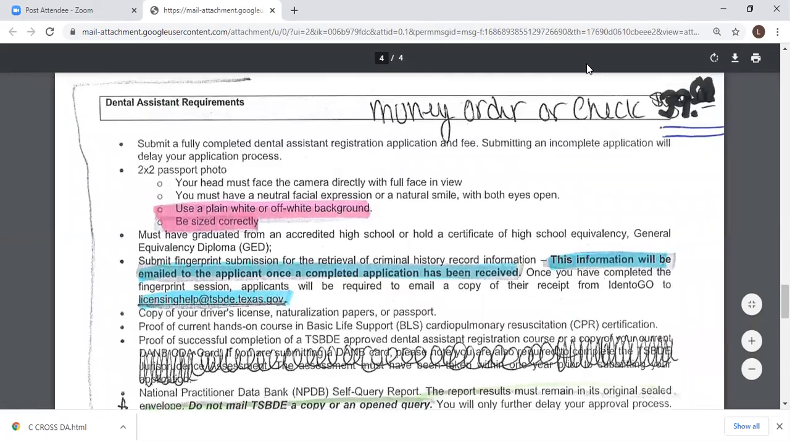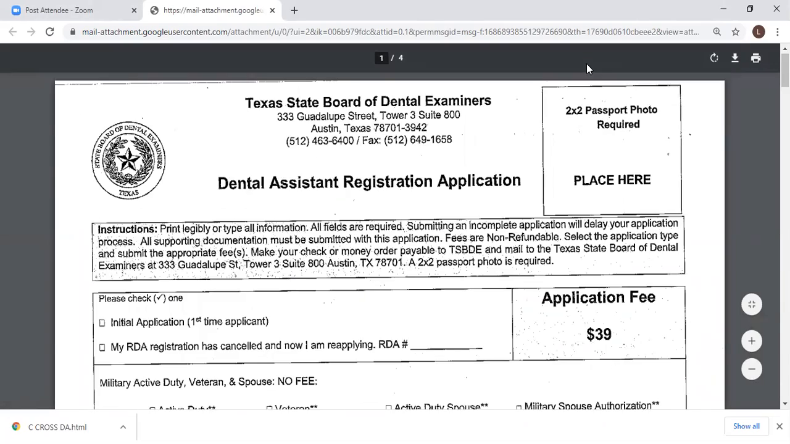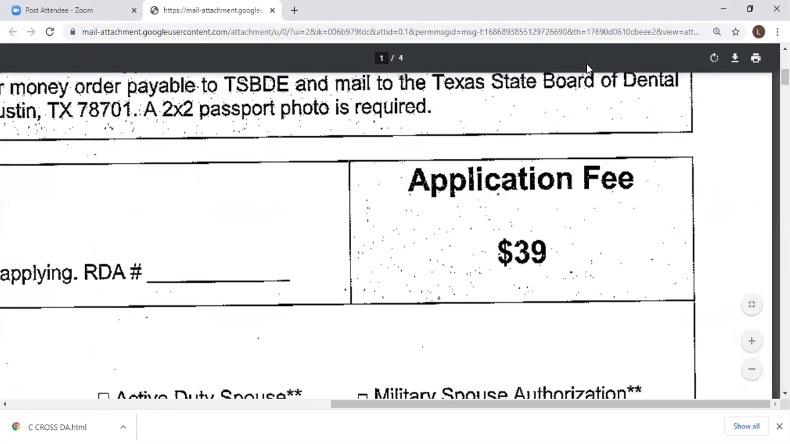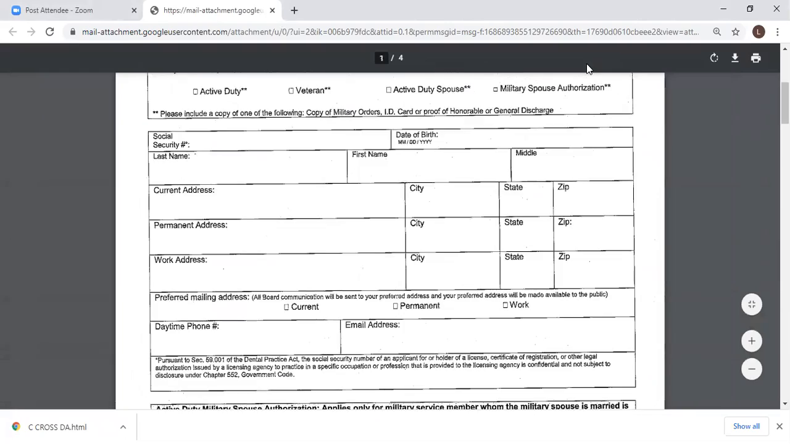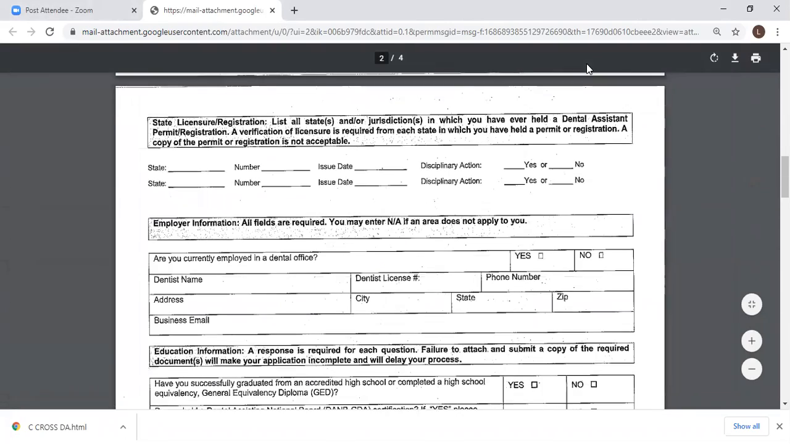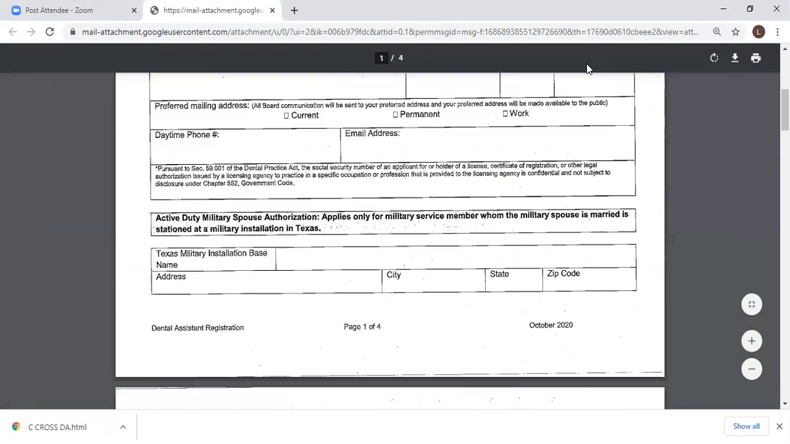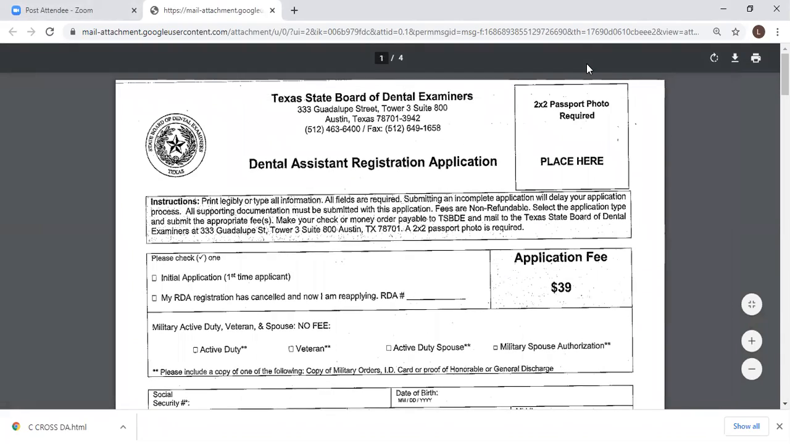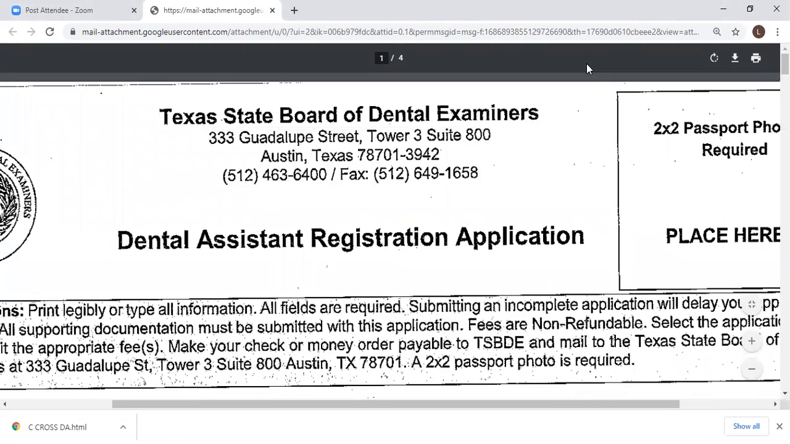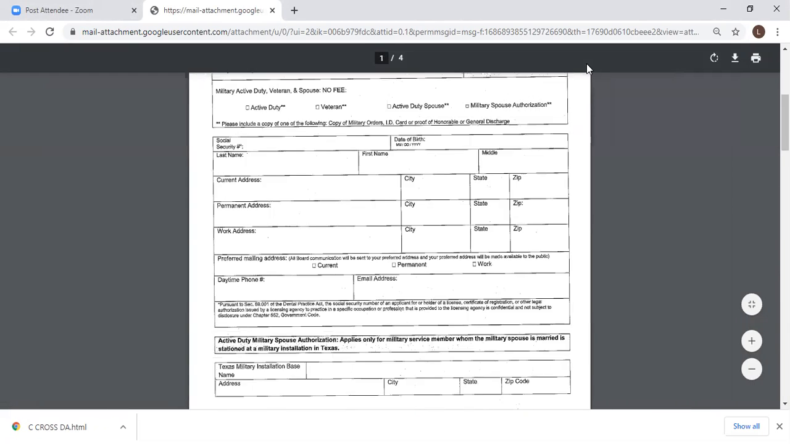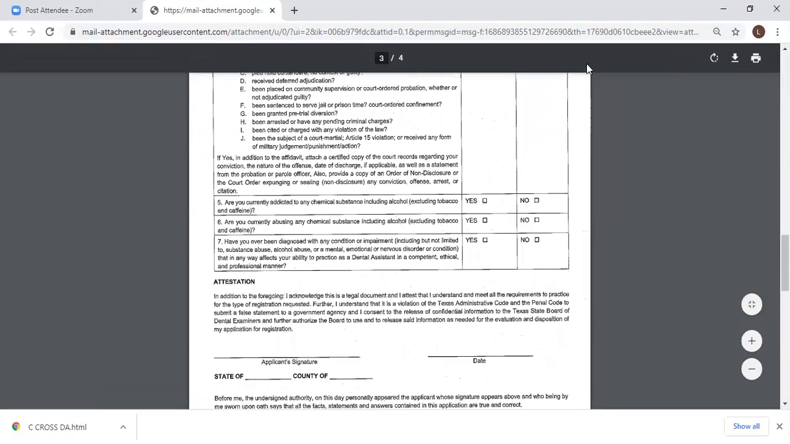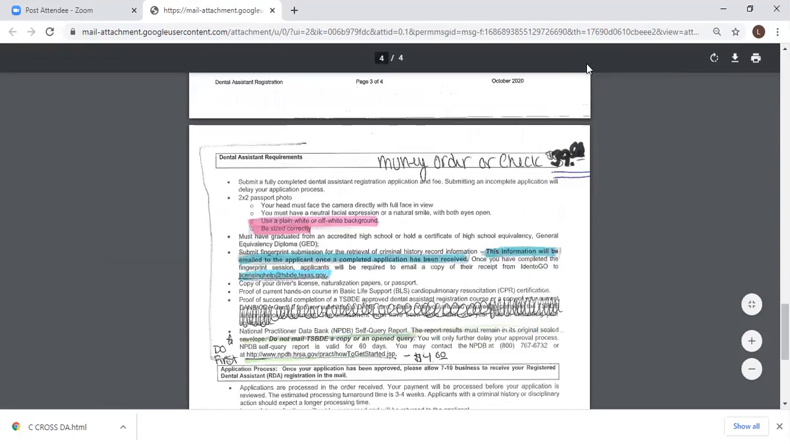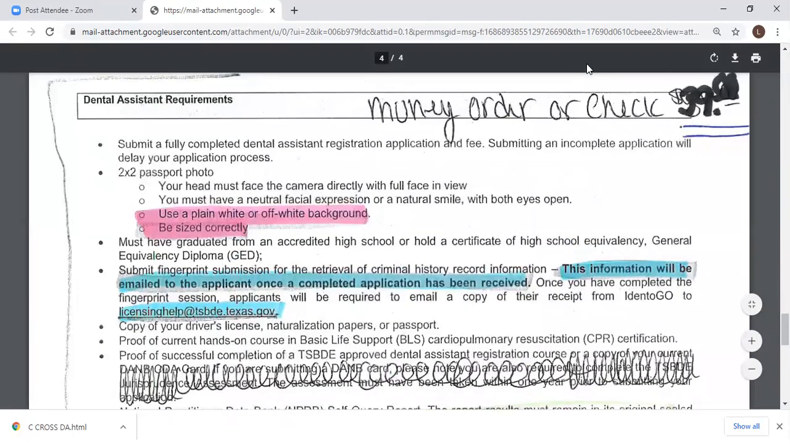So if you noticed on the very first page of your application, there is an application fee for $39. This did go up $1 from the most recent application update. So you will need to get a money order or a check for $39 and address it to the Texas State Board of Dental Examiners, and you can find their information at the top of your application. Do not ever mail cash, please. It has to be a money order or a check for $39. Okay, that's going to be your first little point here.